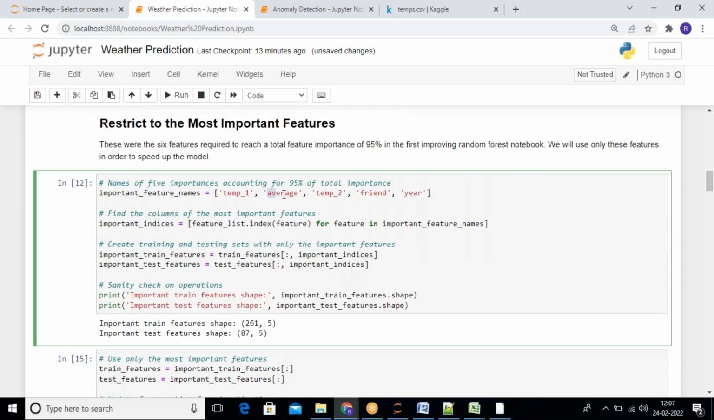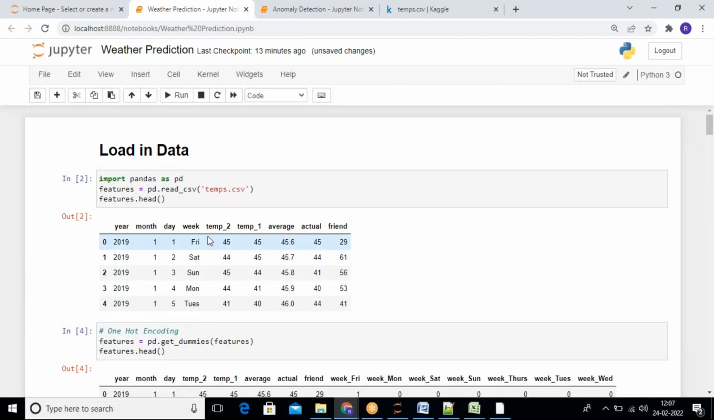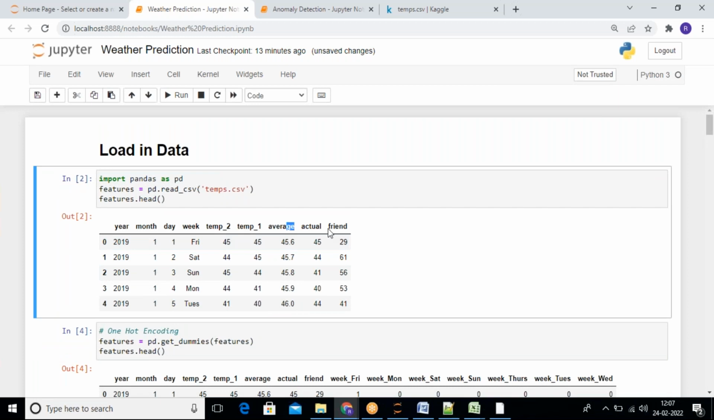Here I have taken temp 1, then average, then temp 2, and friend, and I have taken year. If I remove the friend right now, I am having only year, which is constant, and only temp 2, temp 1 and average. I am having only 3 columns for feature importance calculation. Because actual is the target, and I am dropping friend, and year is basically constant, that is 2019 data. So temp_2, temp_1 and average. I'm having only 3 columns.